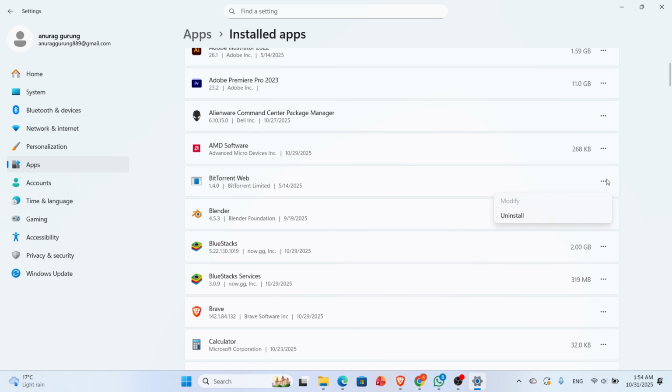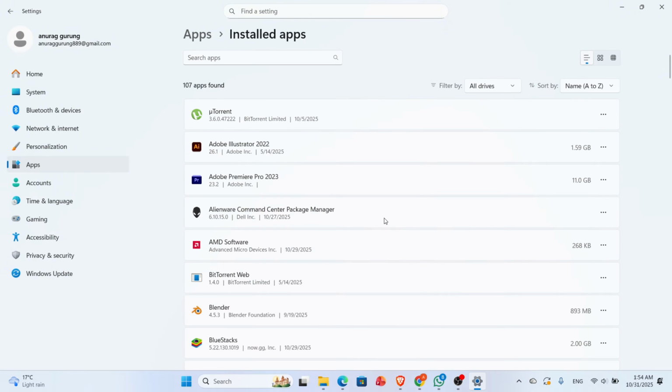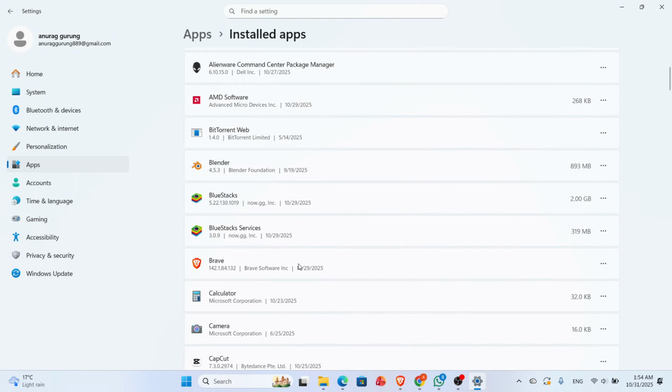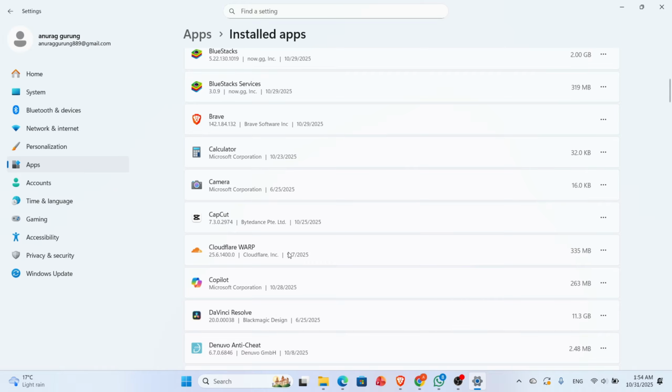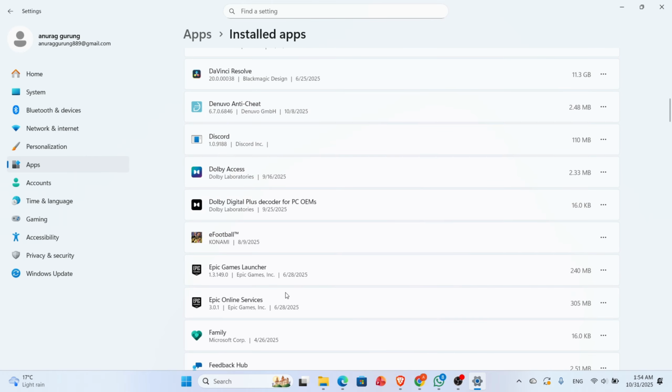And now here, from the pop-up menu, just tap or click on uninstall and confirm it by clicking on uninstall again. And once you do that, the app will be removed from the PC. And that's it. That's how you can remove or uninstall the app from your laptop.